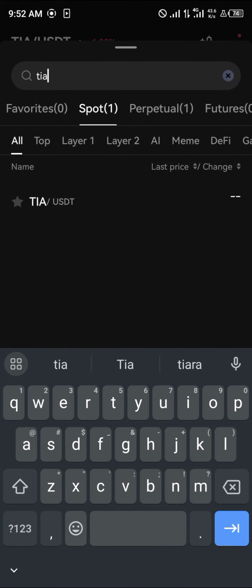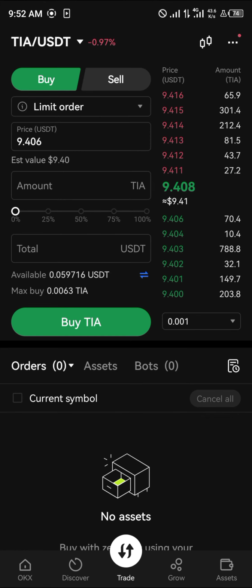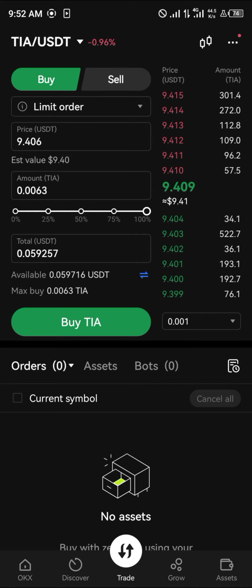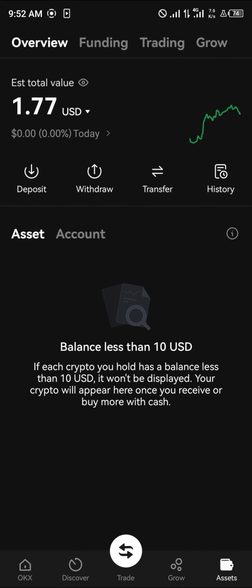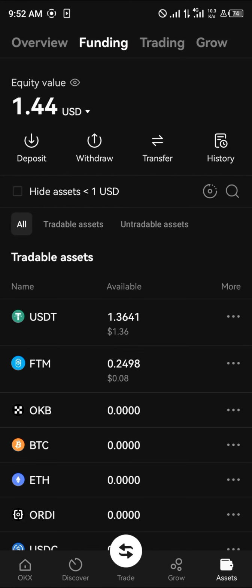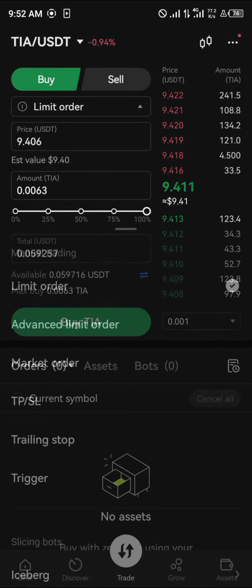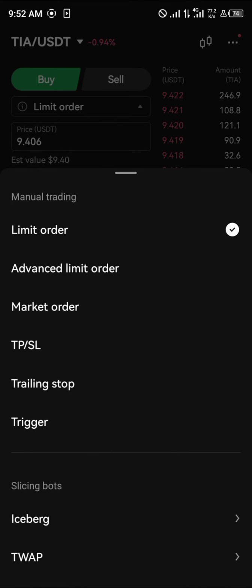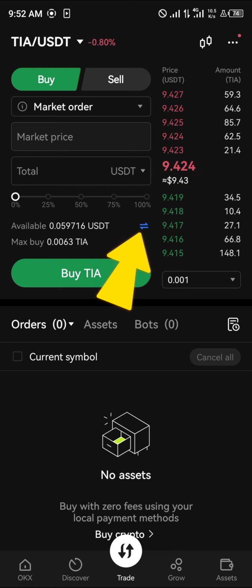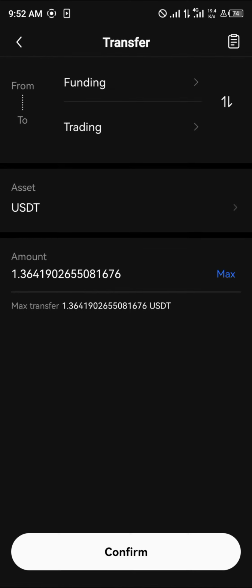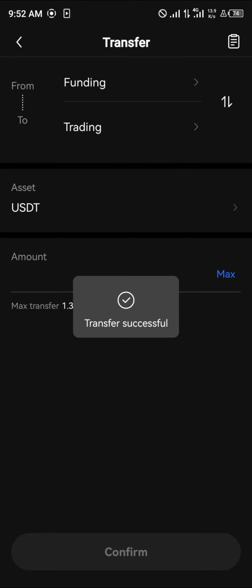TIA stands for the Celestia token, so click on the Celestia token, enter the amount of USDT you wish to spend on it. If you could remember, at the assets menu at the bottom right corner of the screen, we have USDT we can use for the trade. So all you need to do is enter the amount of TIA you wish to buy, set from limit order to market order, and now simply click on the transfer option that's there.